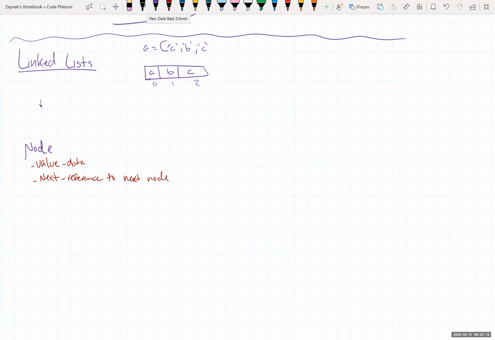So let's say we want to store these 3 letters, and we don't want to store them in a continuous piece of memory. So we'll start off with an initial node. This is typically called head. So this is our head node. So our linked list contains a head. And this head is a reference to a node. So this is my little node here.